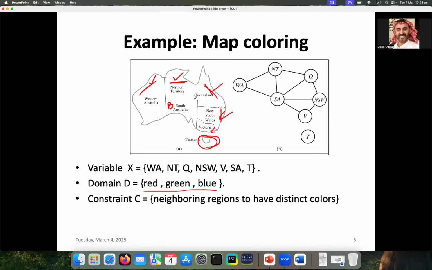But if you know what the CSP approach is, then this blue color is the neighbor of all these states, and according to this CSP, I cannot assign the same color. Which means I cannot assign the blue color to these states, which are the neighbors.